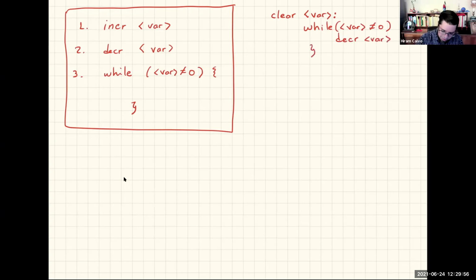And that's it. So with this simple program, we are using the basic blocks, which in this case are these 3. We are using these basic blocks to create a new program, which will be clear.